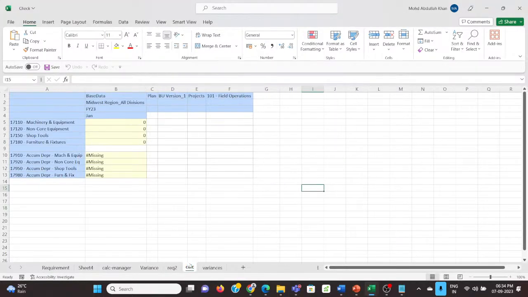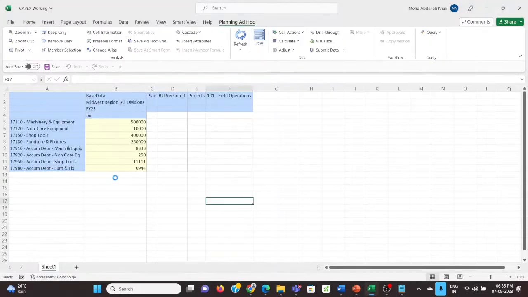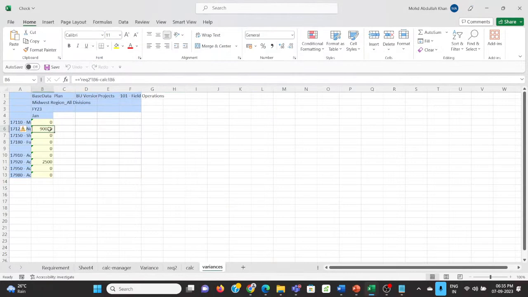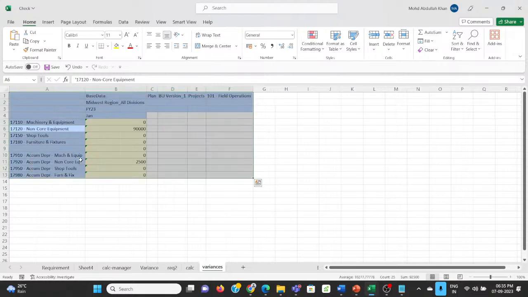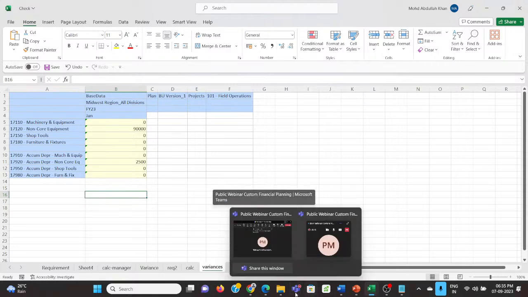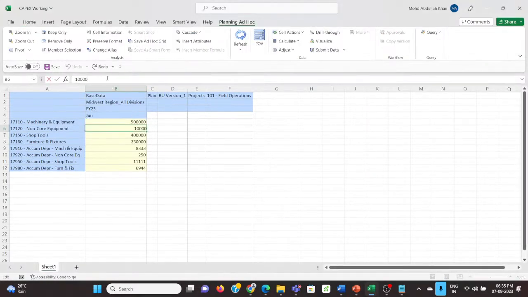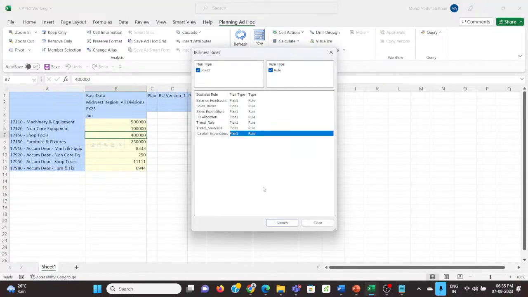Now let's check with the same. Refresh. See, now when we look at the variance, we do have variance here. We have a variance of 90,000 in the non-core equipment. That's the writing mistake which I made just now. Let's change it. Here I have written 10,000 instead of 1 lakh. Submit data and calculate business rule, and then we'll see the variance would be 0.